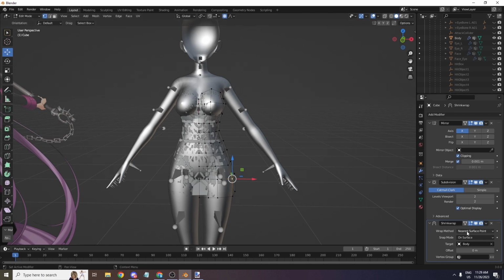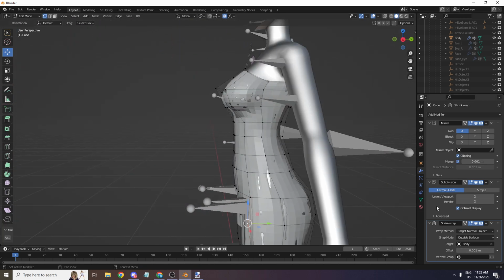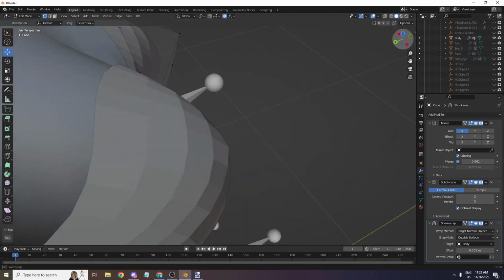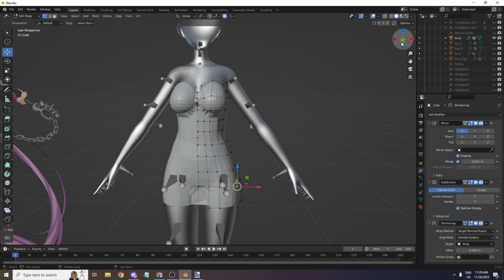What you do is, firstly, press nearest surface point wrap method, change it to target normal project. Snap mode is going to be outside surface. And we're going to change the offset to 0.001. Or is it 0.01? I think it's 0.00. We're going to do 0.002 in our case. Just like that. Perfect.